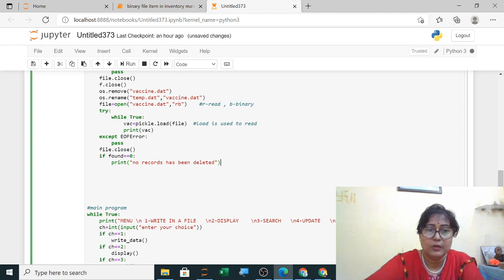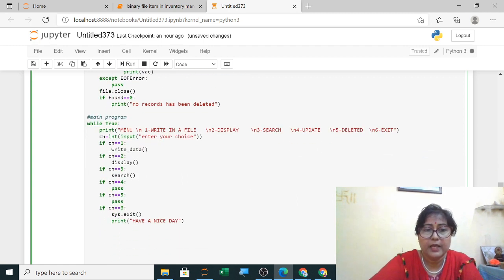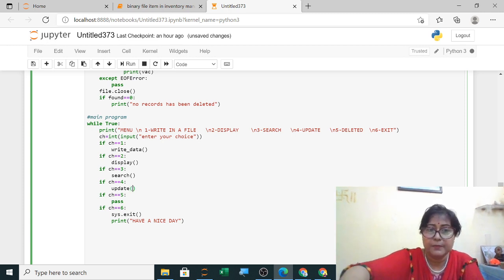Now I am removing this space, and in main program, instead of pass, I will write here update now, as I have created the update function, and this will be your delete.